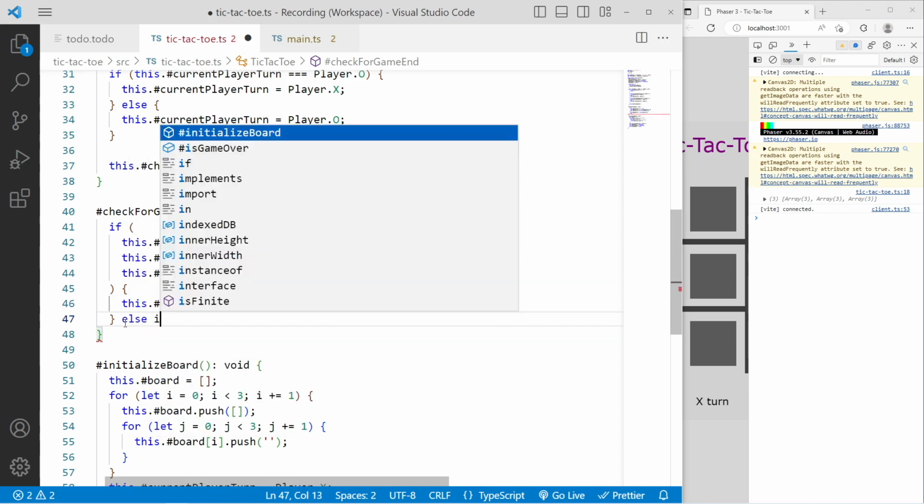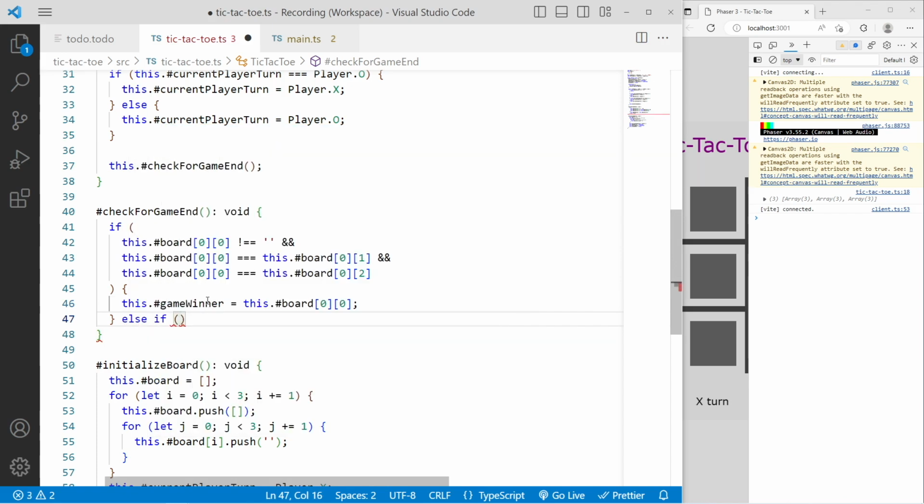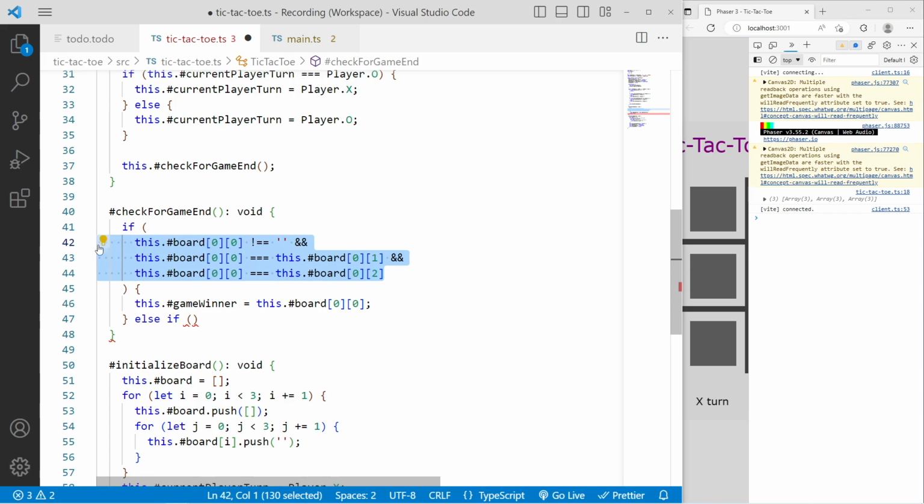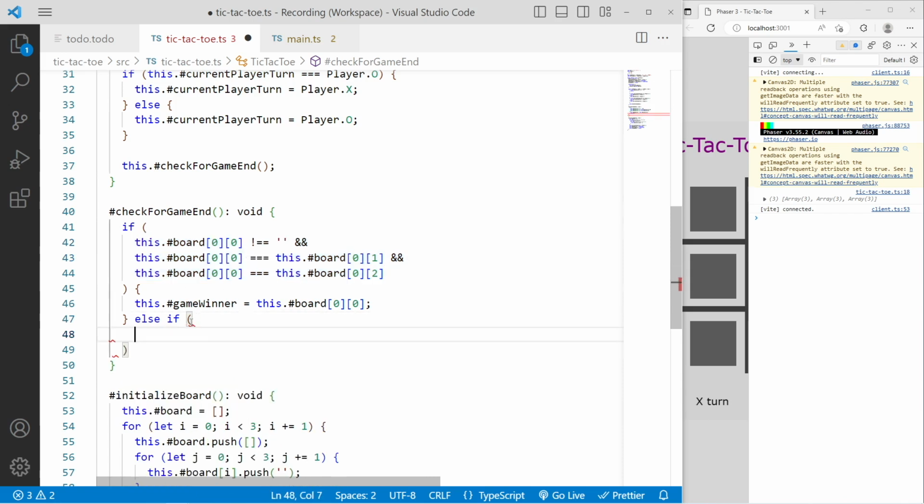So what we'll do is an else if, and inside here, we're going to have the same logic. We will just have a different index.